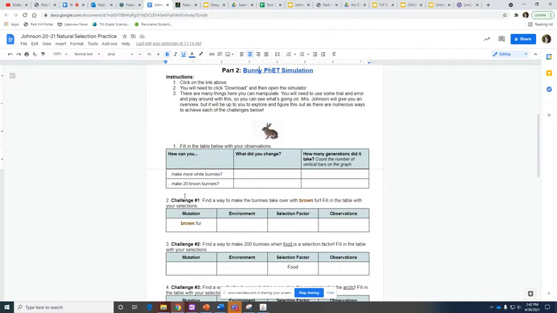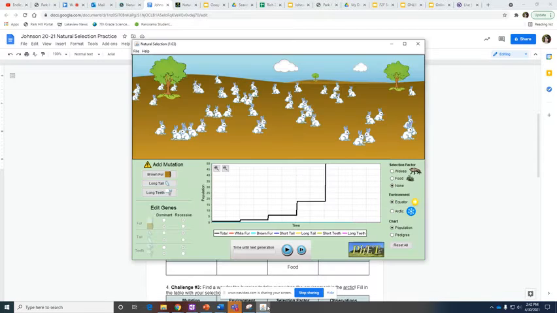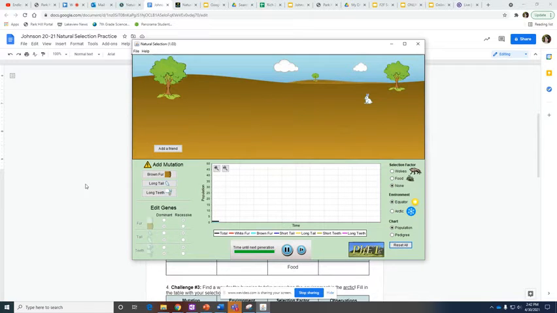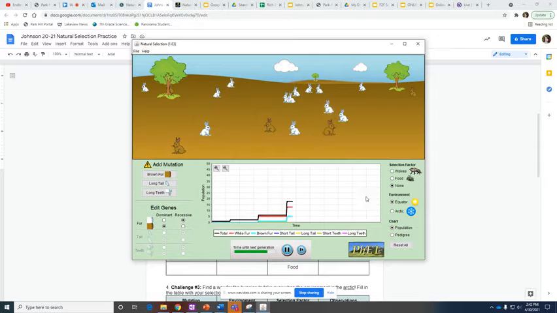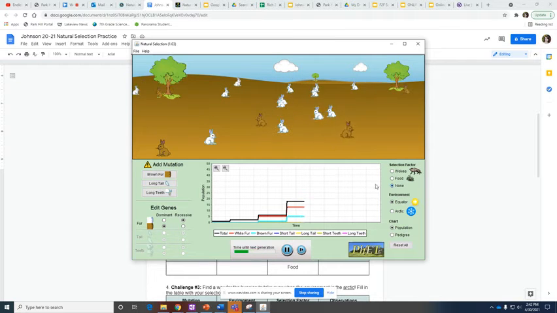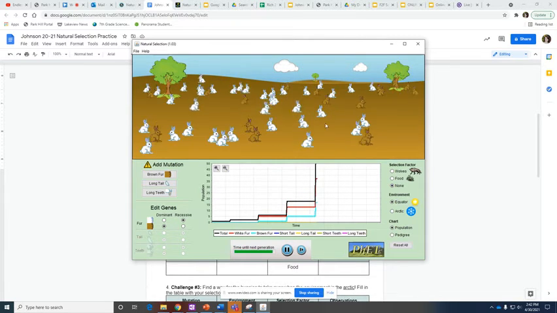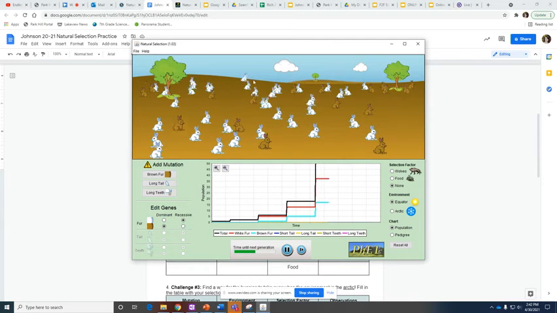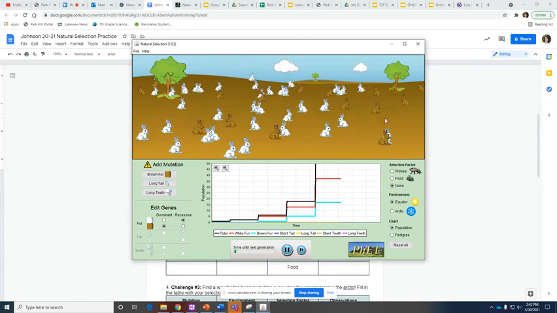So the next thing to do is, how can you make 20 brown bunnies? So you go back to your simulator here. We're going to reset. And then you can add a friend. We can also add a mutation in. So we want some brown bunnies. So maybe we should click on this mutation for brown fur. And here's a mutation coming. Now, you can actually play around here and see, in the presence of no environmental selection factors, what happens to this population of bunnies. And there is roughly 20 brown bunnies here.